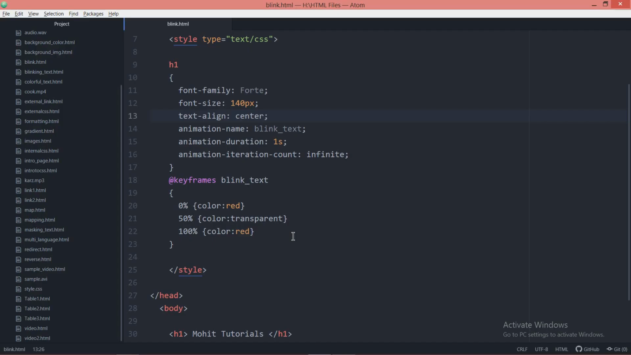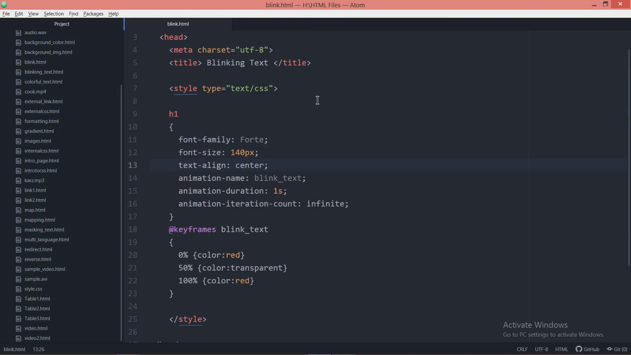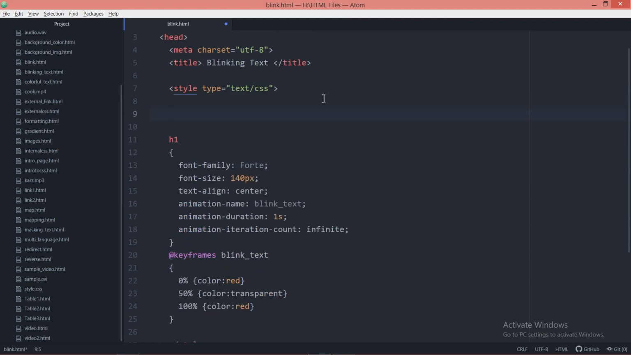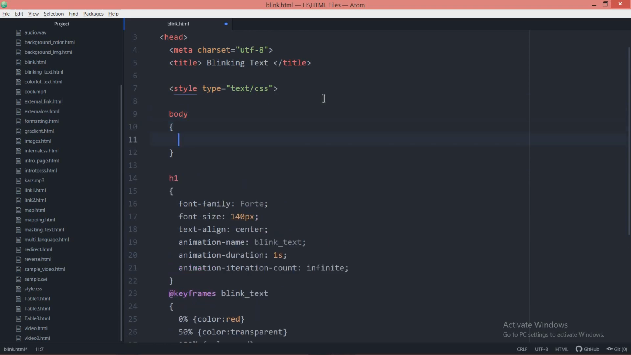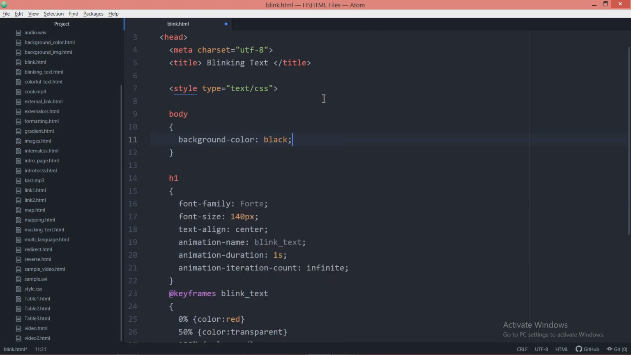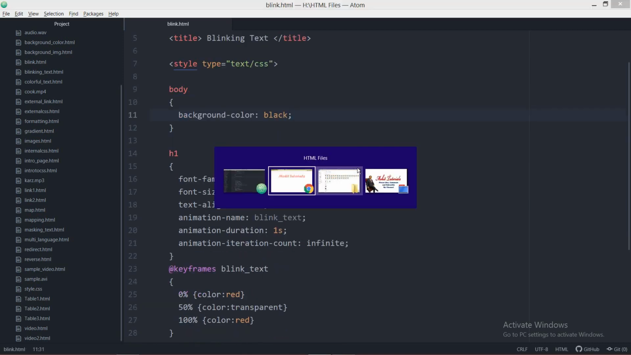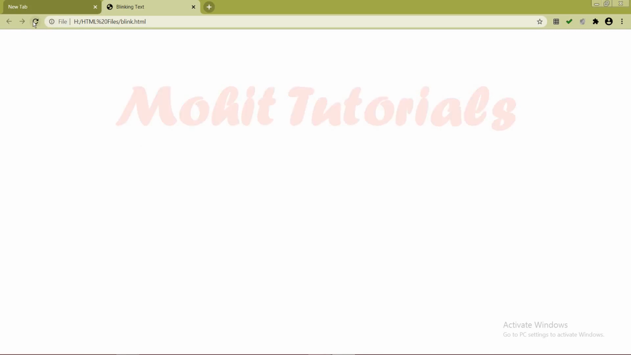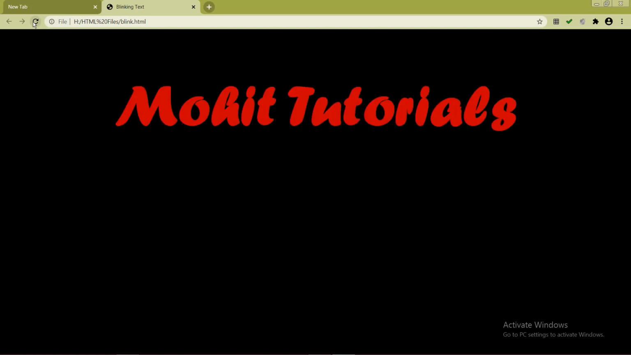Now if I want to set the body background color as black, what I have to do is set it in the properties of the body tag over here. You all know body is a tag, and I want to set its background color as black. Now see the output after saving it. Just refresh it. You can see the output is there.